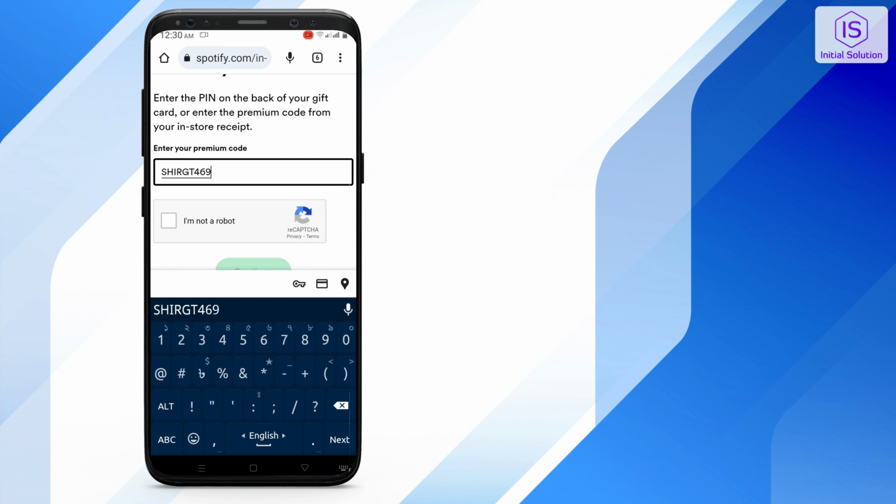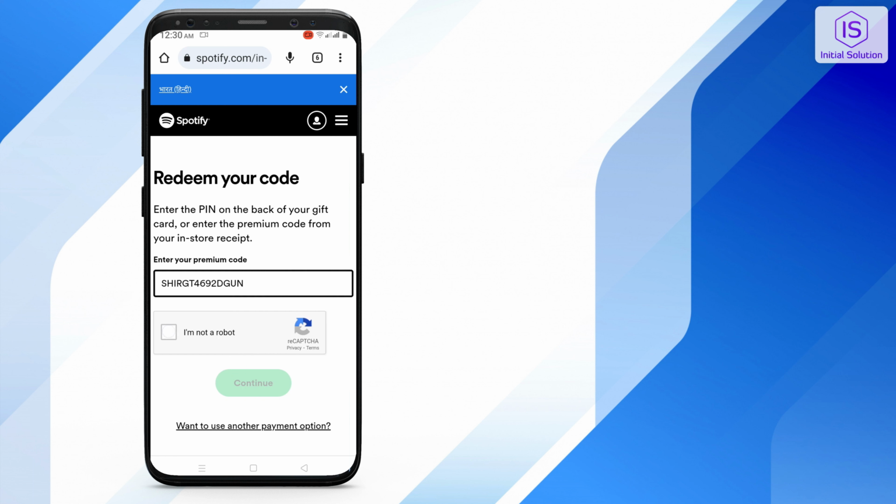After that, when you are done, go to this I am not a robot option, and when you are done, go to this continue. So when you continue, then you can see a redeem gift card button. Then you just have to click on it and you can redeem your Spotify gift card.